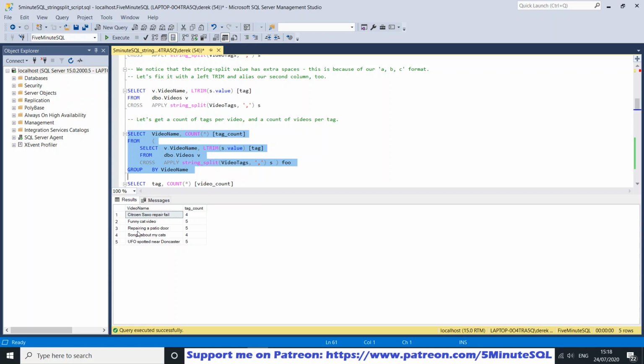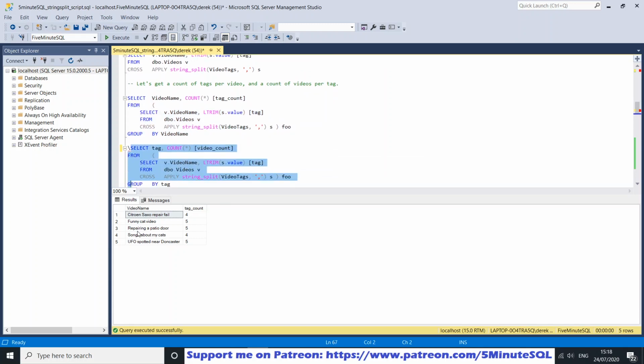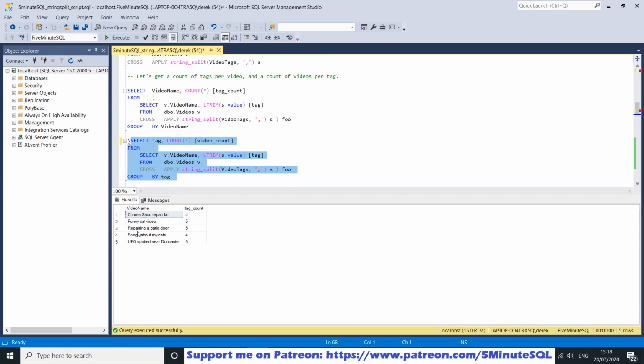And the count and group by will give us how many tags there are per video. Okay, so we're getting that little bit closer to having the full normalized model here. We can reverse that as well. If you wanted to know how many videos per tag, we can just simply flip that around. So we have every individual tag there in alphabetical order and how many videos are associated with that. That can be quite useful as an analytical query in its own right.